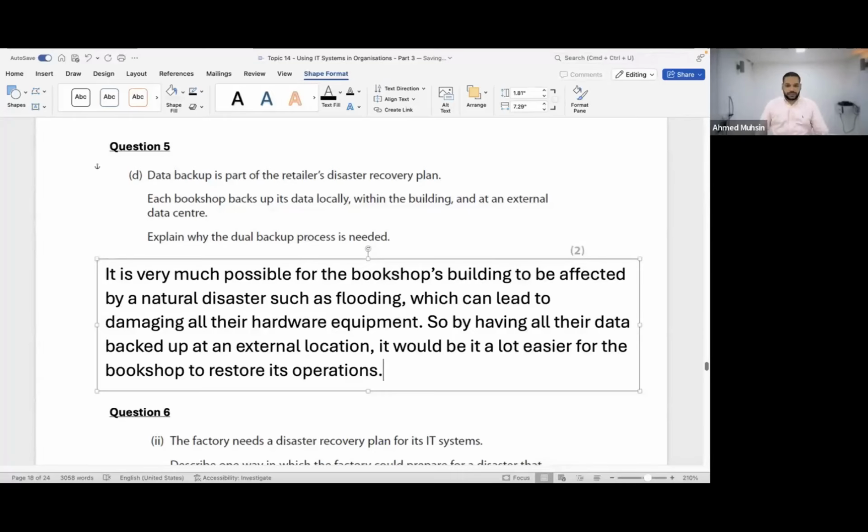Once you're done, can you all read question 5's marking scheme? Malware attacks could also take place. Yes, you could also mention that.